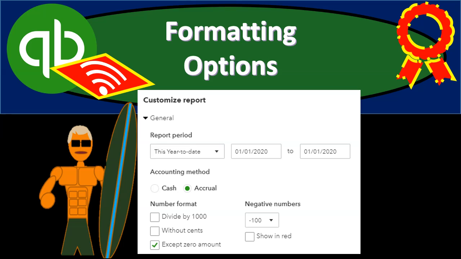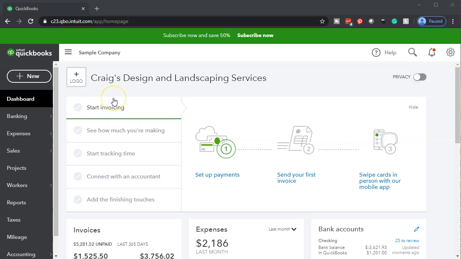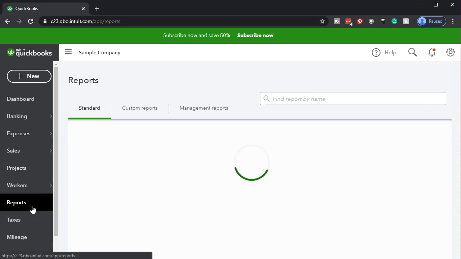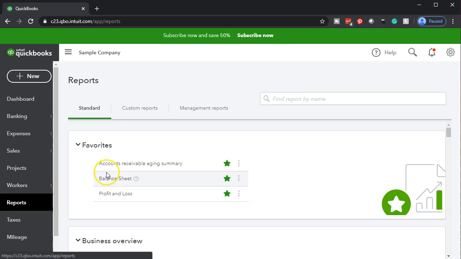In this presentation, we'll take a look at more report formatting options within QuickBooks Online. Here we are on our free test drive version for Craig's Design and Landscaping. We're going to go on down to the reports once again, probably not the last time at all, but we're going down to the reports again.